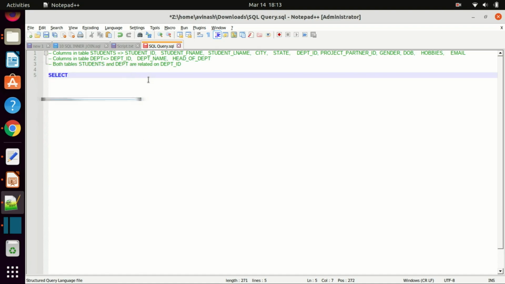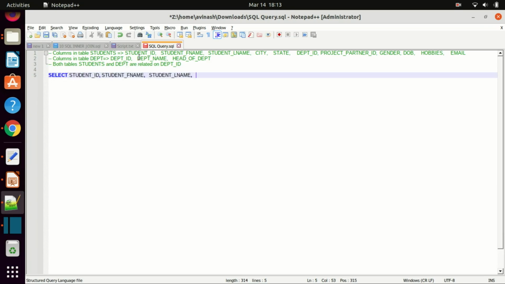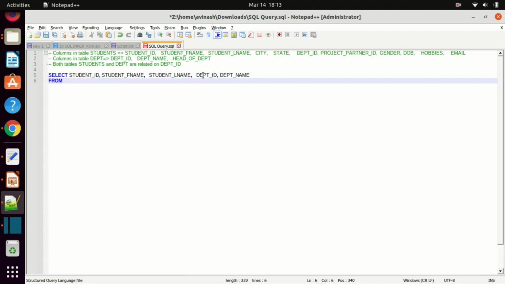So let's write a SQL query to fetch the details. Let's put columns in the select statement. We need student_ID, then student_fname, student_lname, then we need dpt_id and dpt_name. From table students, we will give an alias to this table as s. Inner join dpt. For dpt we will use the alias d.